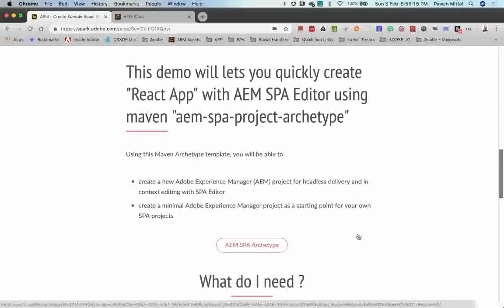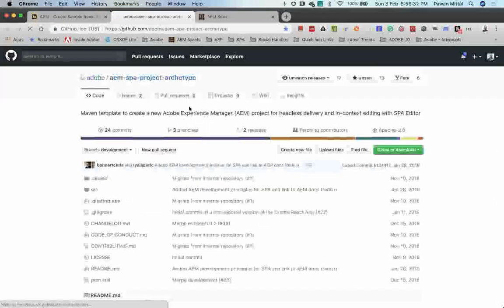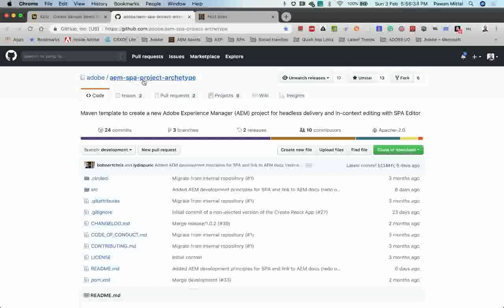In this demo, we will let you quickly create a React app with AEM SPA editor using the Maven AEM SPA project archetype, which is open source and you can easily access from GitHub, download it and set it up in your local. We will go through the demo and I will explain the steps for how you can do it.